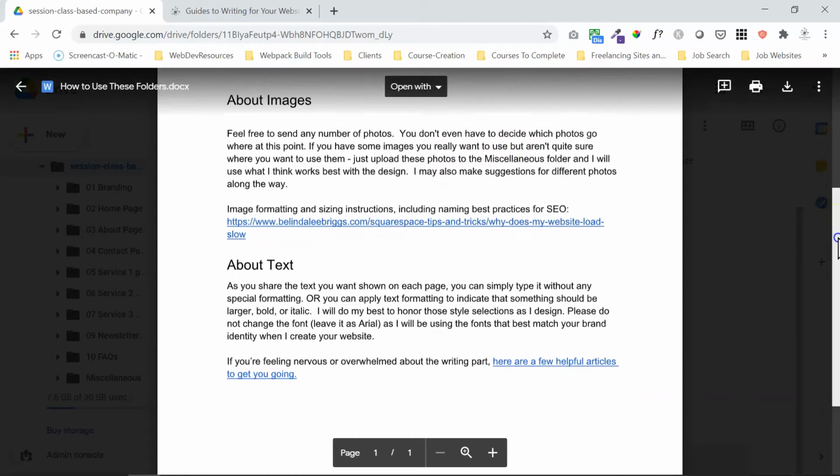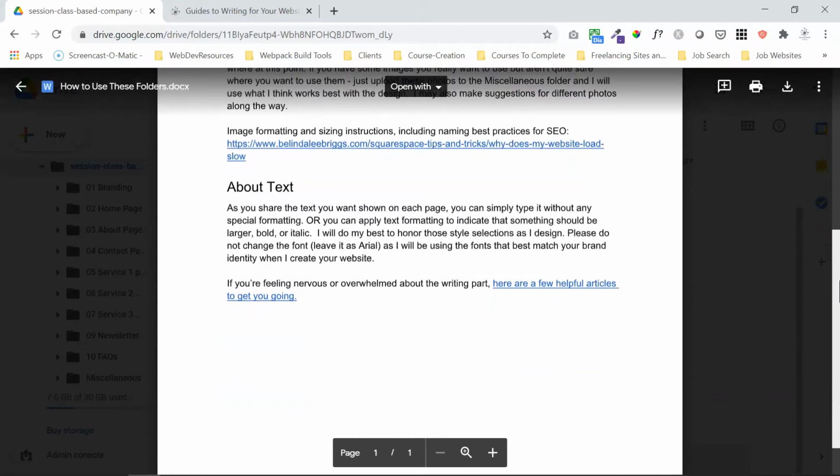And then in the documents that I provide for you to actually type your text into, or you can even copy and paste your text into, you can type in there without any special formatting if you want. Or if there are things that you want larger or bold or italic, you are welcome to represent the text in that way as well. I may not be able to translate those entirely on the web, but I will do my best.